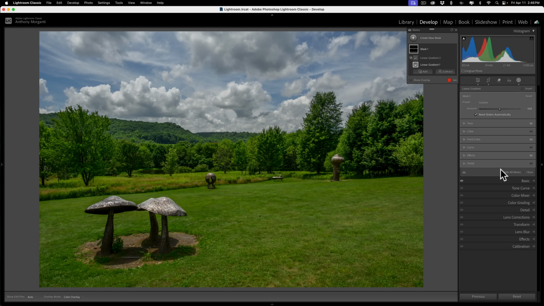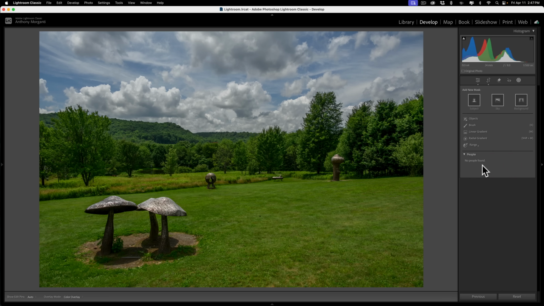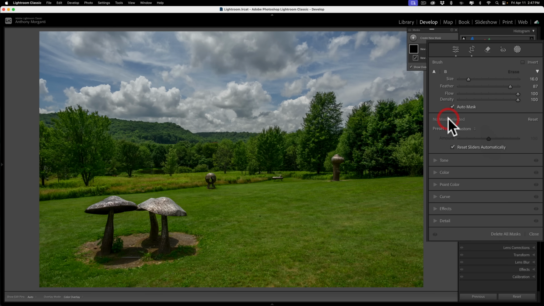I mean, I'm going to delete those masks. I probably wouldn't do that for here. What I would do if I really wanted to do something to those trees in the middle part of the image, I would just grab a brush. I would probably have auto mask on so that it will tend to only draw where I click.